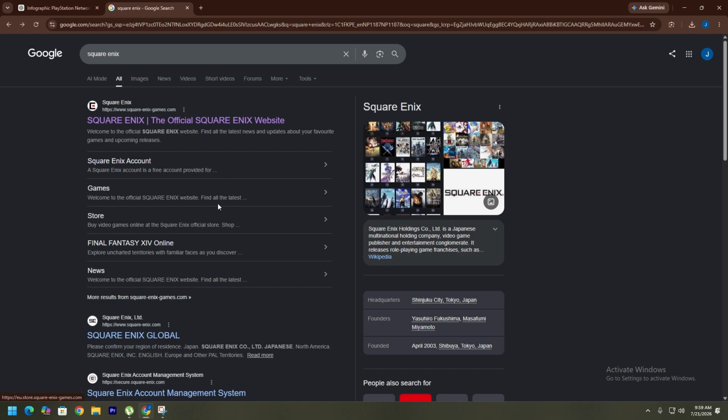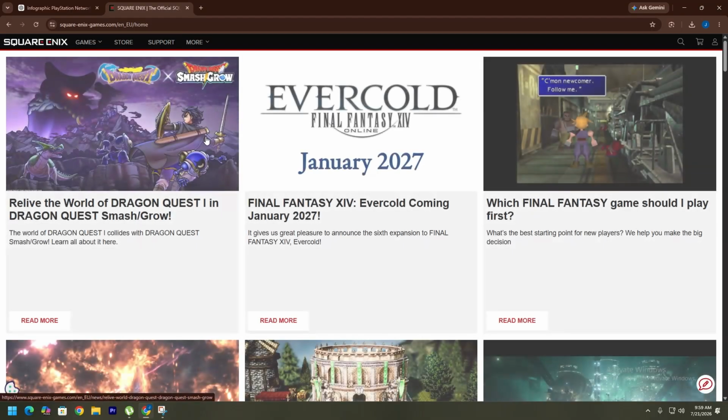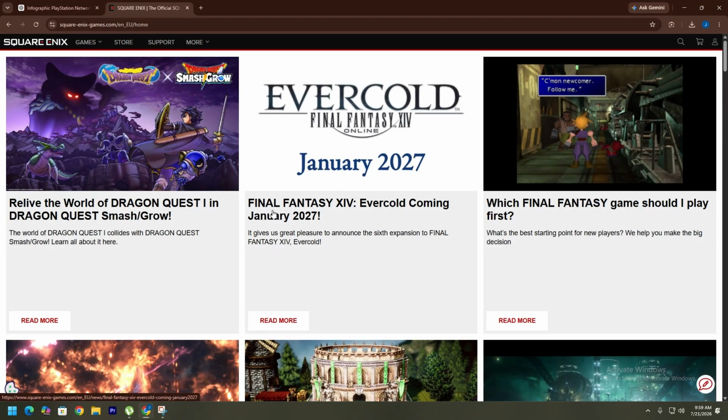How to log into your Square Enix account on a new device. So in here, the very first thing that you need to do is simply open any sort of browser. I'm using Chrome browser, and in here on the search bar, simply search for Square Enix. So after doing that, click on this first link that you'll be able to see right here. That will get into the official Square Enix website, right?